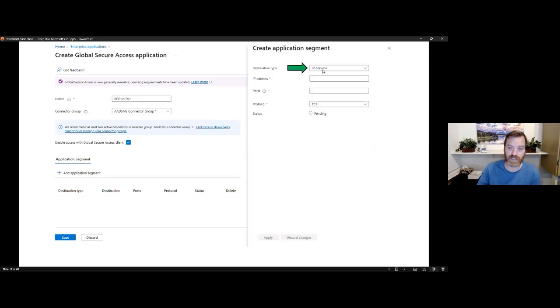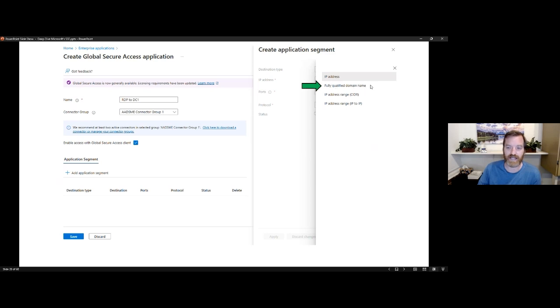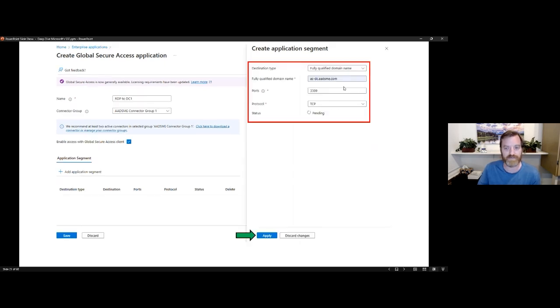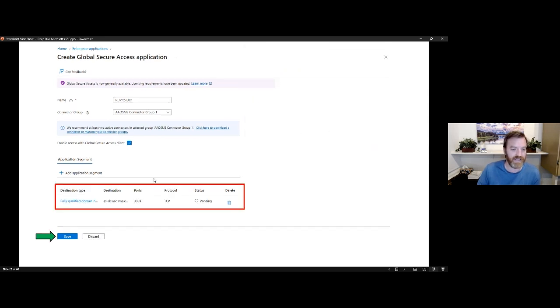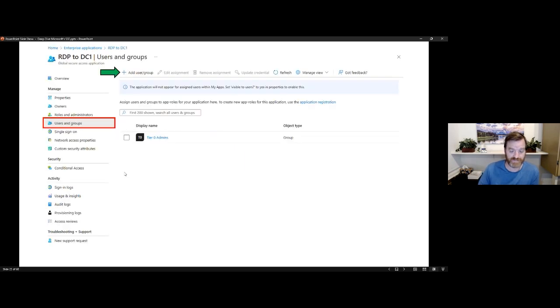Then I add an application segment, and then I define what this is. Is this an IP address? Is this an FQDN? I can publish a full site or network range if I want to, or an IP to IP range. But in this case, I'm going to select an FQDN. That's my FQDN for my domain controller, published port 3389, and the protocol is going to be TCP. So now I click apply, I click save, and I have an enterprise app ready to go.